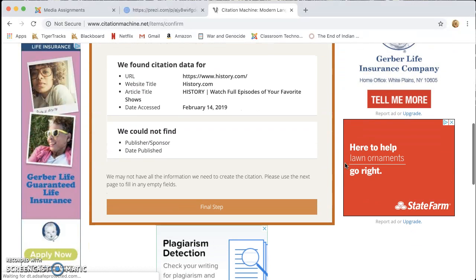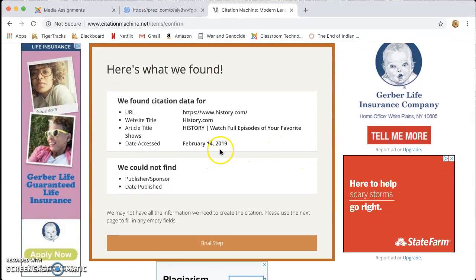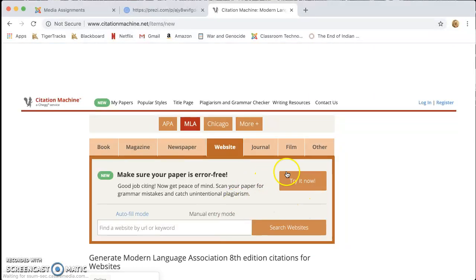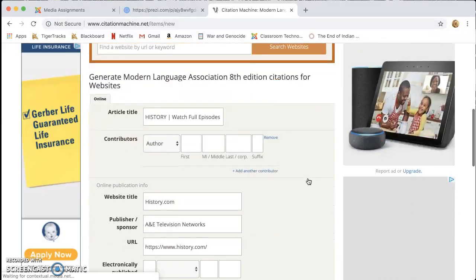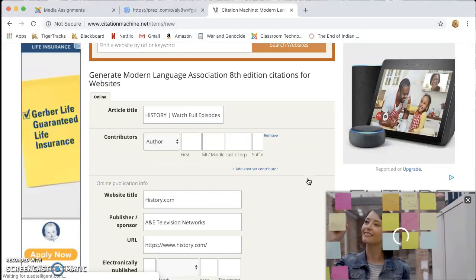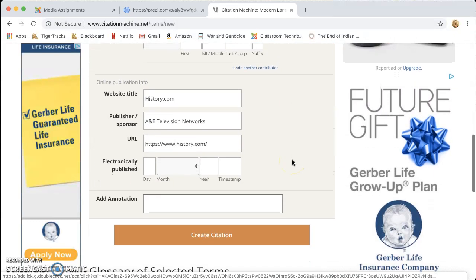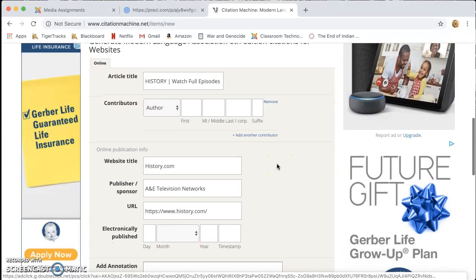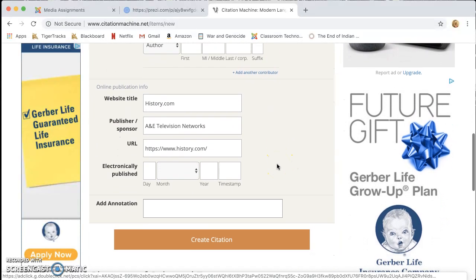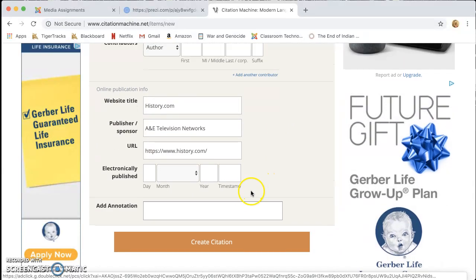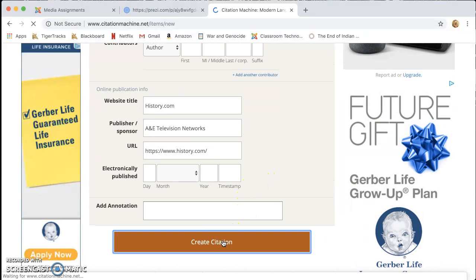And then it's going to show you what all they found for your citation. This is pretty good information to keep in, so we're not going to worry about filling in the rest of that right now that they couldn't find. Then we're going to hit final step. We're just going to double check all of the extra boxes, make sure that everything's filled in exactly how we want it with the article title and the publishers and the URL. And if we're happy with the way it looks, we're going to create citation.